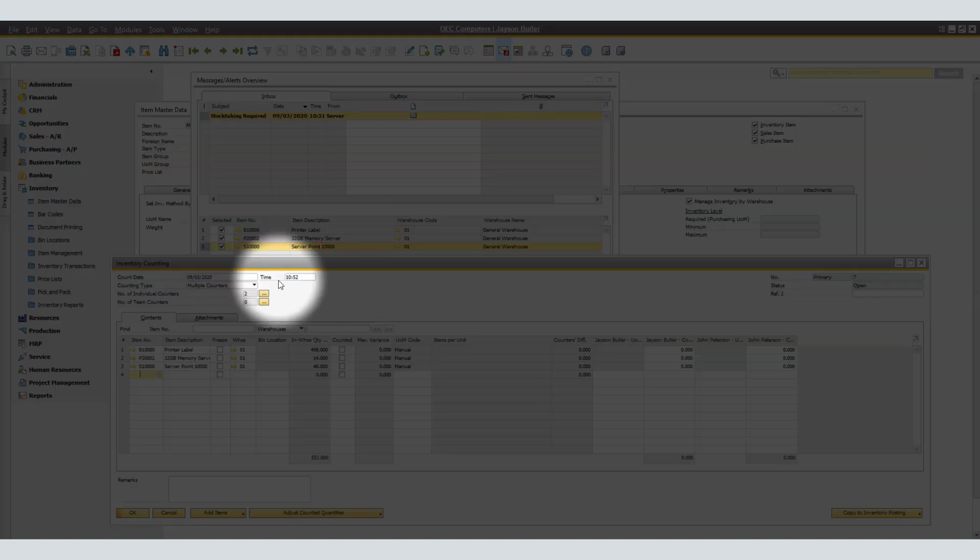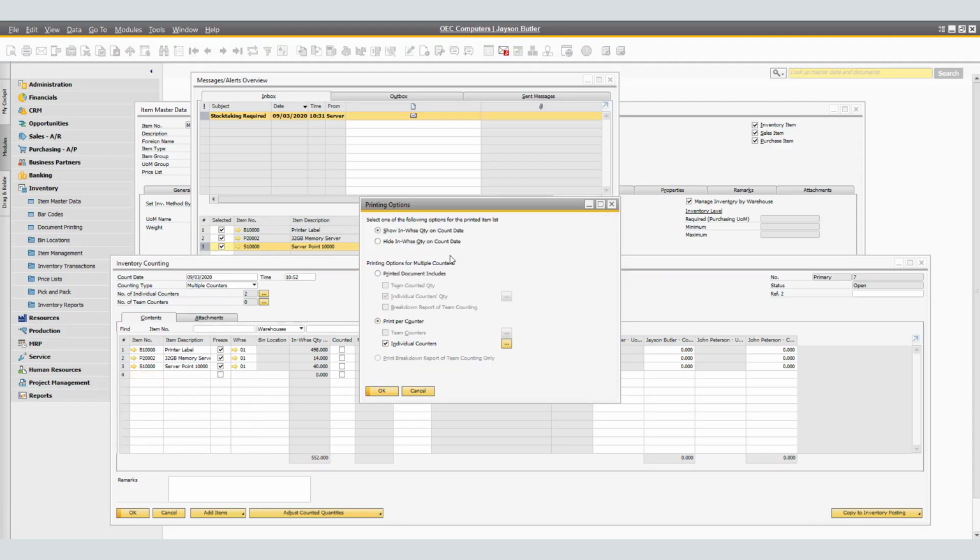From the inventory counting sheet, we're going to go ahead and click on Preview. And here we're given two options. One, to show or hide the inventory quantities on the sheet itself. Secondly, we are able to print one document for both counters or print per counter. We'll show you both ways. First, we're going to show the inventory quantity in the document and print only one document.